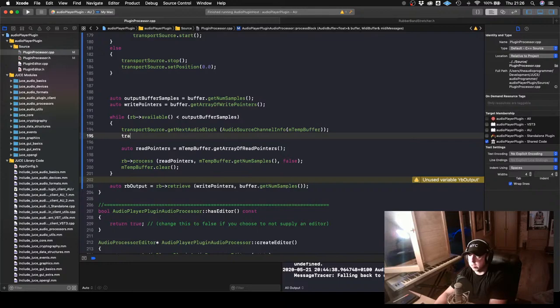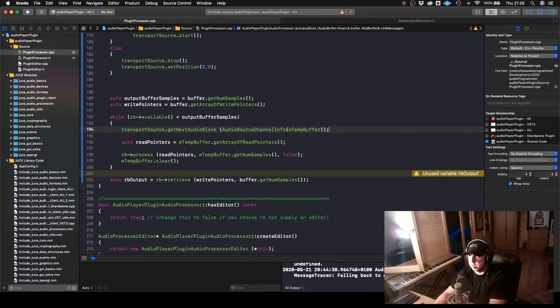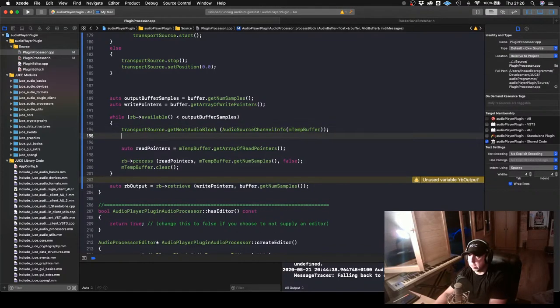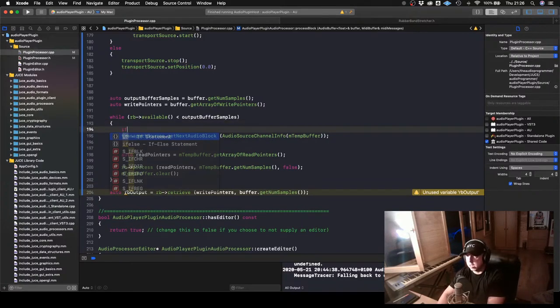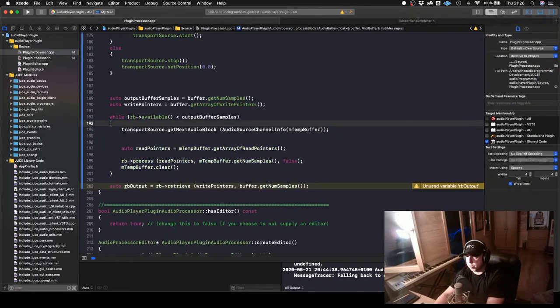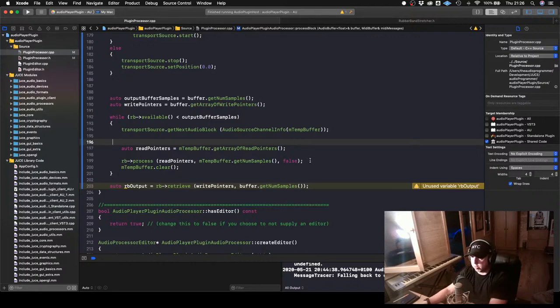You want to check if the transport source is playing. Or has stream finished? There's a method of has stream finished. Okay. So this is just to go out, to exit out, right? I don't understand what you want to do here.